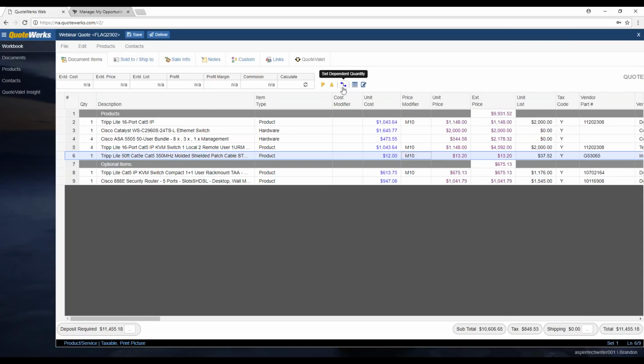We do have the set dependent quantity feature available in QuoteWerks Web. So that'll be the ability to link items together. So for labor purposes and things like that, that functionality is available as well. And then you do have the option to get to the item attributes or the item properties from the grid toolbar as well. So that's what's in there currently and the most up-to-date version of it.